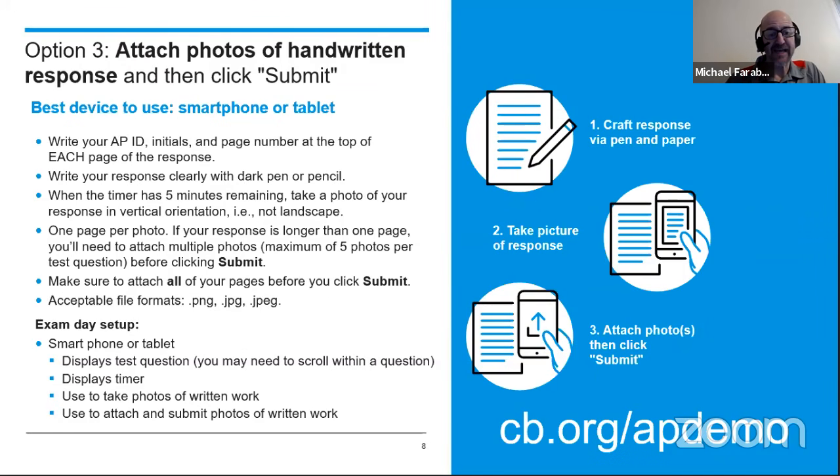Of course, if you are attaching several photos, that's fine too. For each photo that you take, it should be in the format .png, .jpg, or .jpeg. You'll still have on a piece of paper your AP ID and initials, and you should number each page, 1, 2, 3, etc. Write your response clearly with dark pen or pencil, and then again, take a photo in vertical orientation of each page. Make sure to attach all of your pages before you click submit.